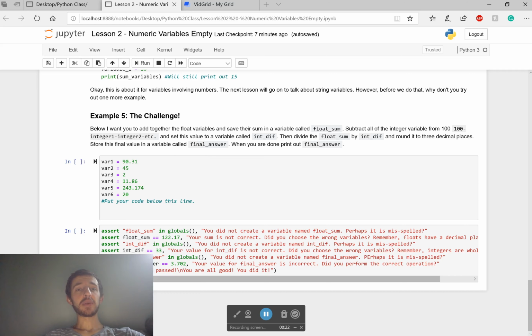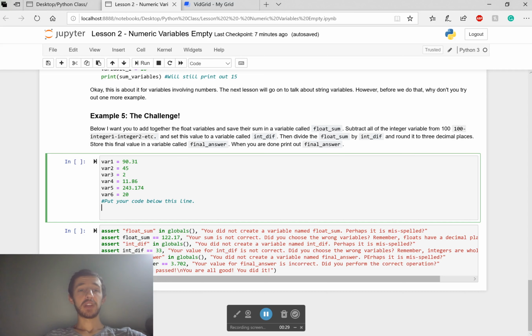So I say, below I want you to add together the float variables and save their sum in a variable called float_sum. Okay? So the variable is called float_sum, and it equals all the float variables added together. So which ones are float variables? Well, anything with the decimal, so variable 1, variable 4, and variable 5. Var 1 plus var 4 plus var 5.